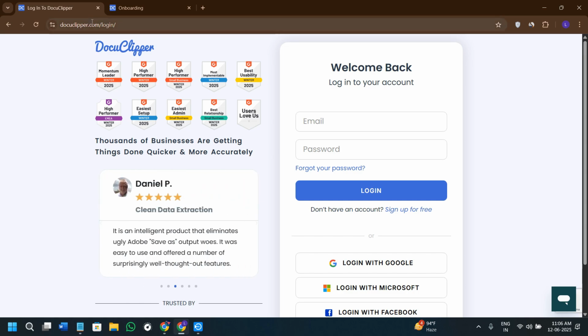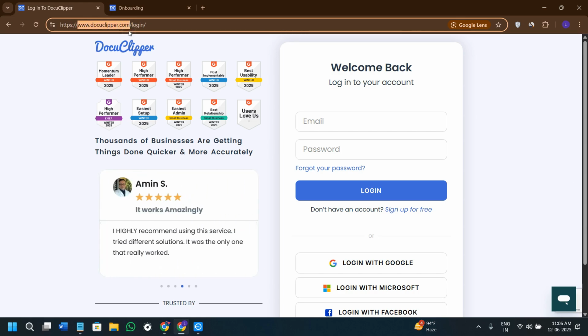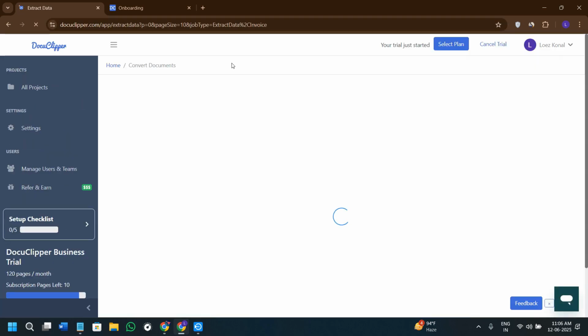So first of all, you can either click on the link that is given in the description, or you can open your web browser and search for DocuClipper.com. Now once you are on this page, you will be able to see the features that it provides.